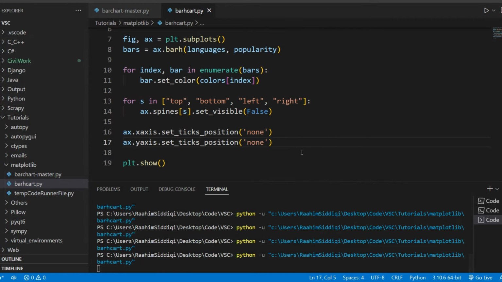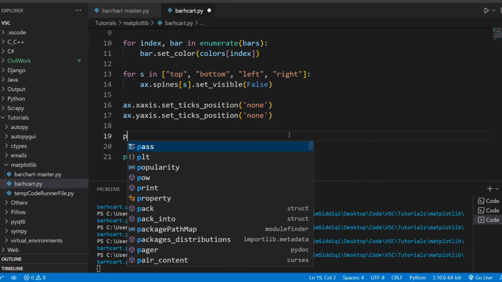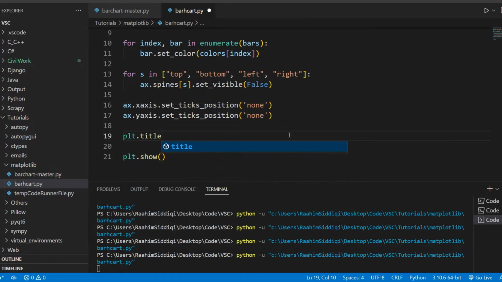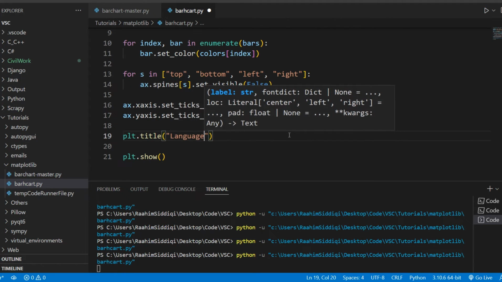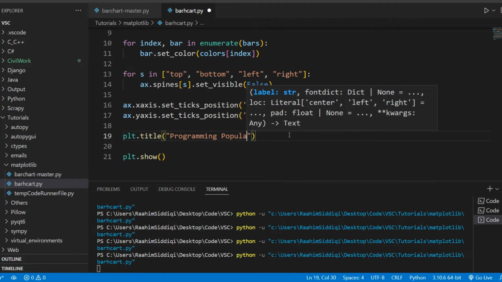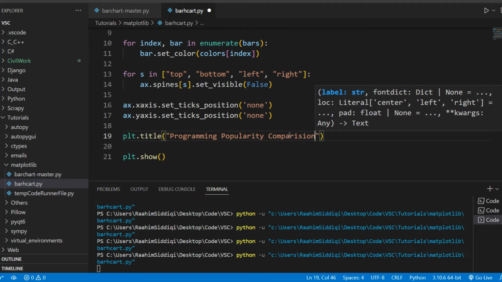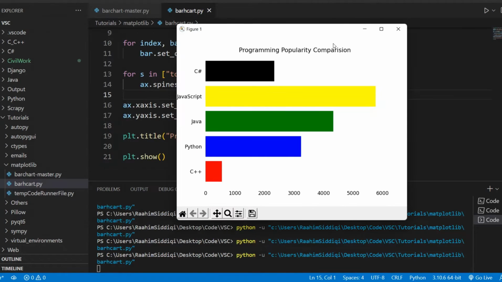All right, so besides this, I just realized I didn't show you guys some of the most basic customization features there are. And that is, first of all, title. So we can call this programming languages popularity comparison. Okay, and if I run this code now, let me close the old window. And here's our new window. So there's our title. Okay, cool.